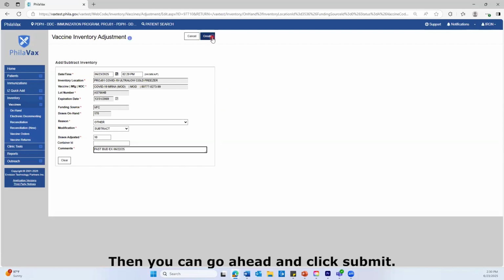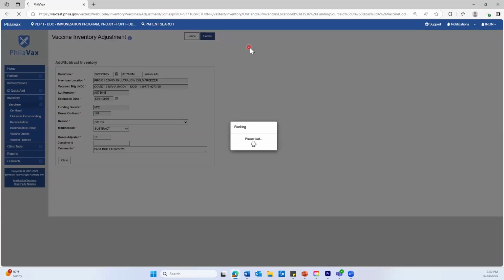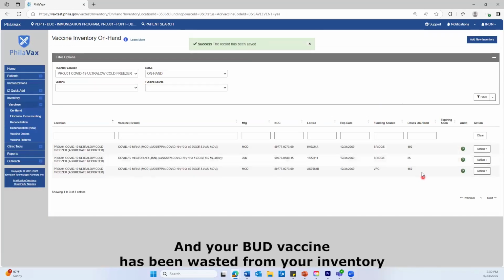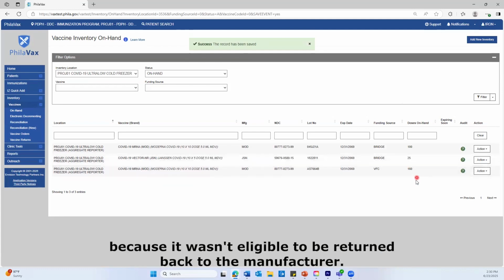Then you can go ahead and click submit, and then that's complete. And your BUD vaccine has been wasted from your inventory because it wasn't eligible to be returned back to the manufacturer.